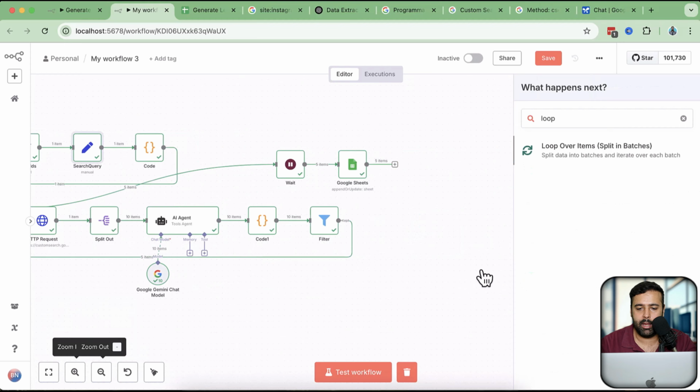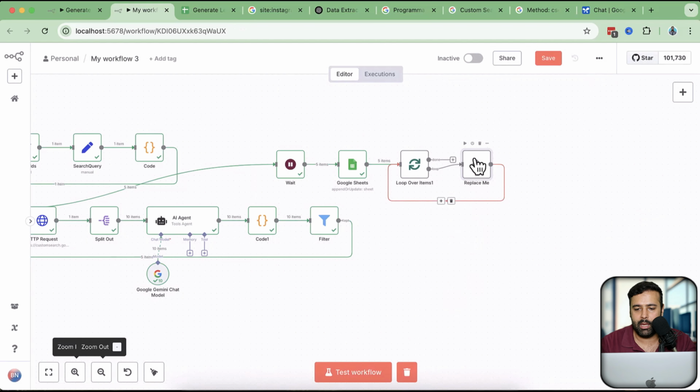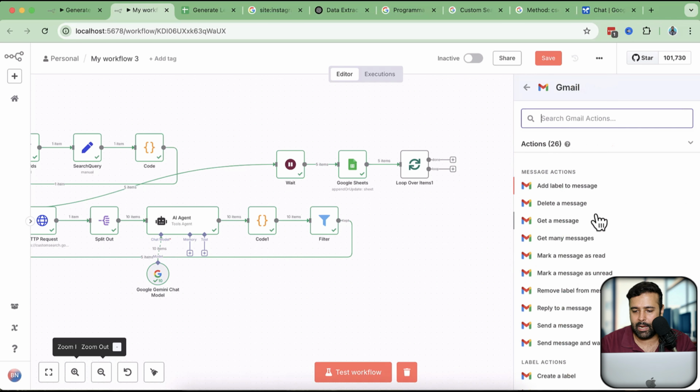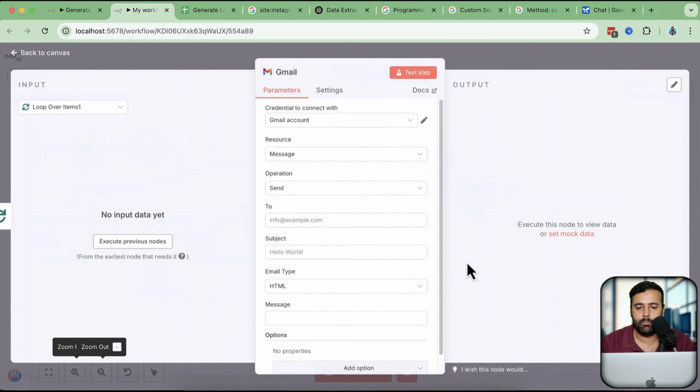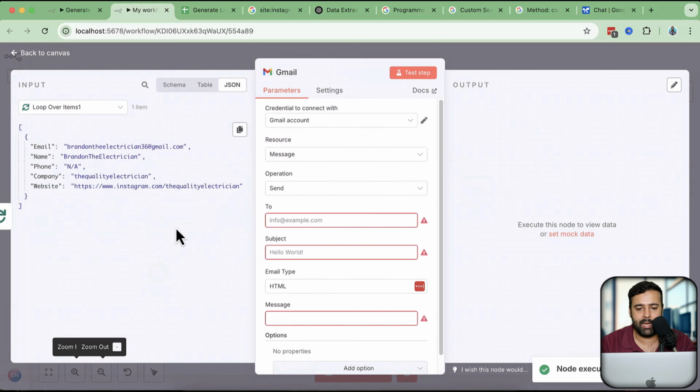And here I am going to select the batch size to be 1. And then in here, we are going to email them one by one. So these 5 items will be emailed one by one. I'm going to add my email node, Gmail, send a message. And here, first we'll need to preview. Okay, here. Now we have our data.